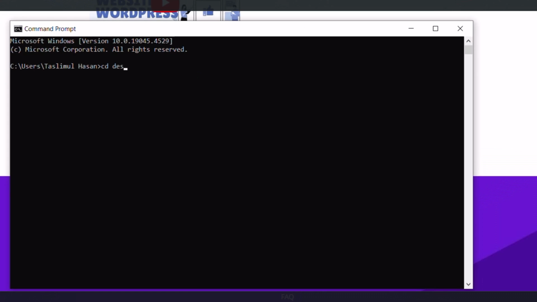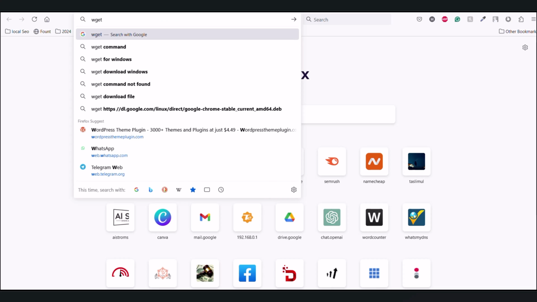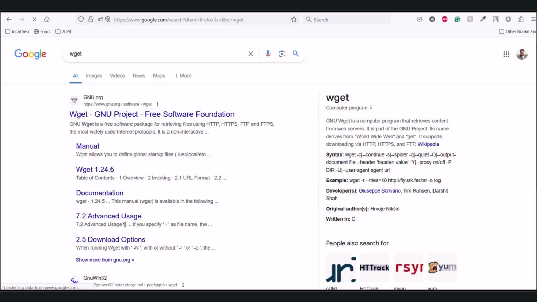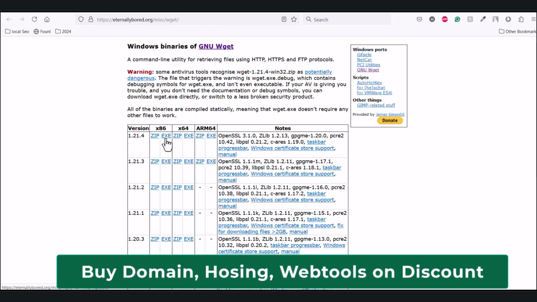Now write cd desktop. Okay, now write wget. If you get this type of reply, wget is not recognized as an internal or external command, then you need to download wget. So now go to your browser and search for wget. Now click on the first link and download it as an exe file.